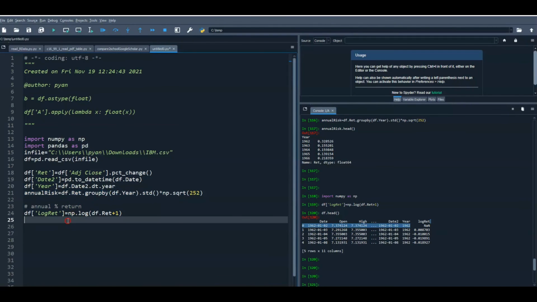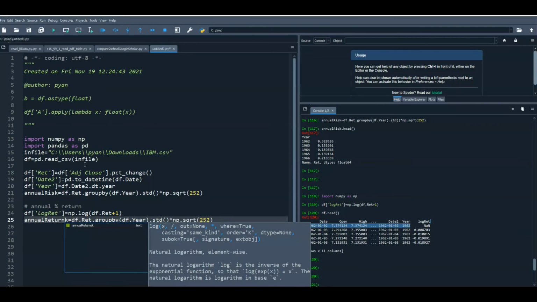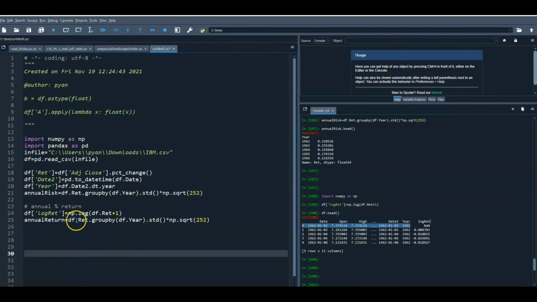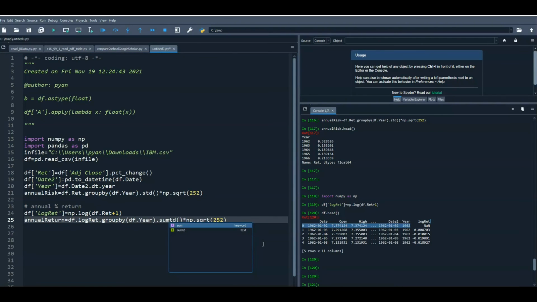I'm going to copy paste here. So instead of annual risk, we have annual return. Annual return will be our log return. Group by year is the same thing. Instead, it's a summation. I'm going to run this one first. So actually, this is annual log return. This is simply log return summation by year.